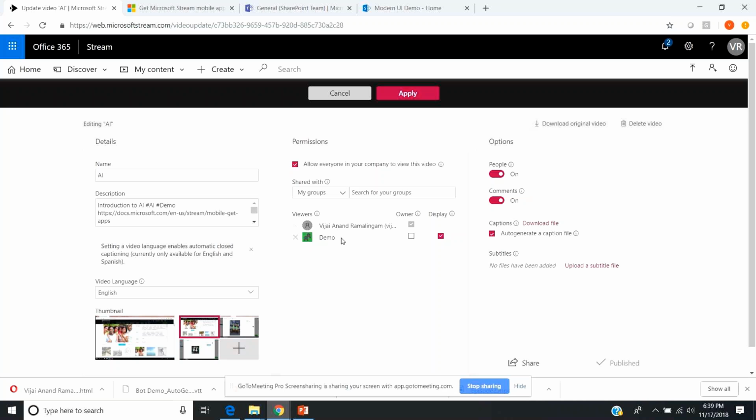And when you add a group over here, you will have one more option called display. What it means is that when this option is enabled, when you go to the group, you will be able to see this particular video in that group. If you want to display this video in your group, you can select this option. If you don't need it, you can disable it. Checking this box makes the video display on the corresponding Microsoft Stream groups page. So it is only applicable for groups.